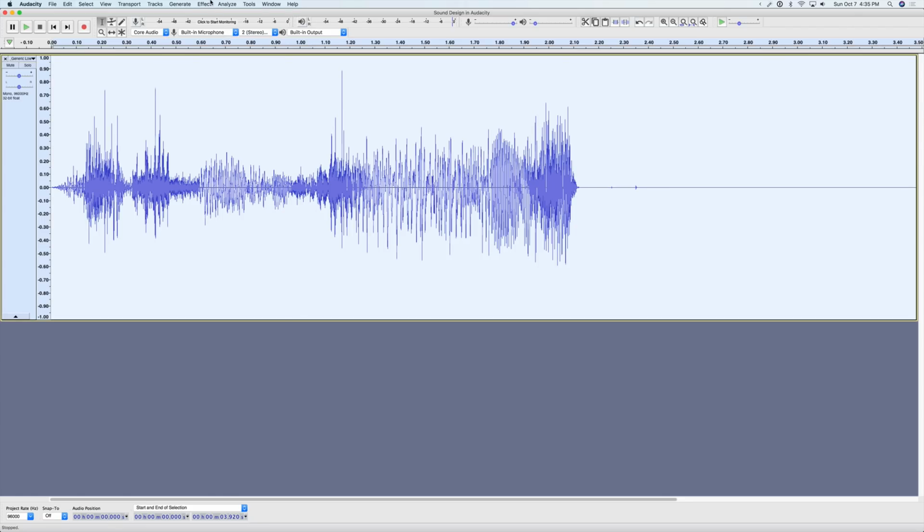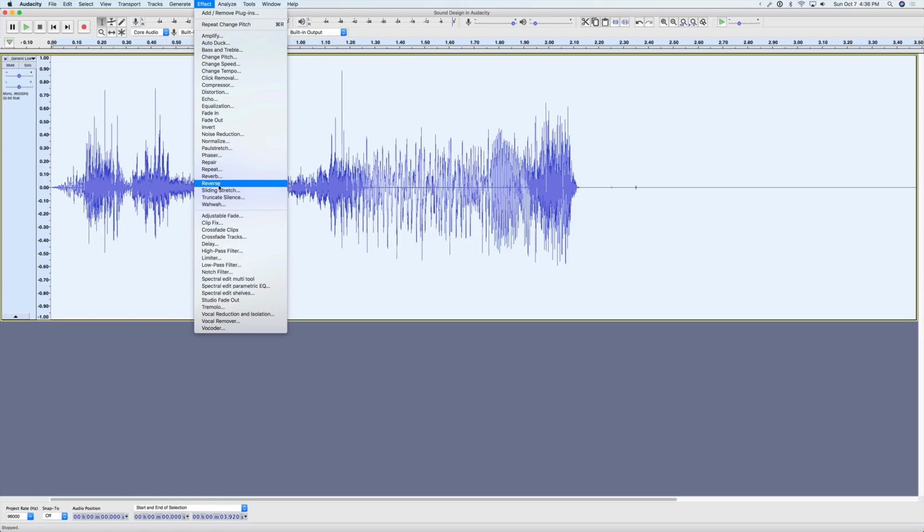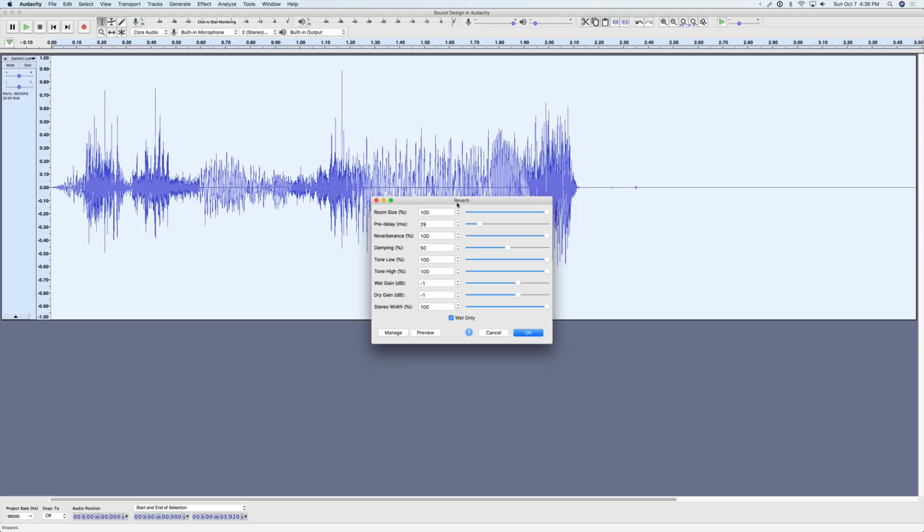Then what we're going to do is add some reverb to it, so you can make it sound like it's coming from a space, essentially. So I can go to effect, then reverb. And right here, I can make this sound like it's in a big room or a small room, like it's going to reverb forever or not for very long at all. I'm going to turn some of these parameters down just so it doesn't go too crazy. That should be all right.